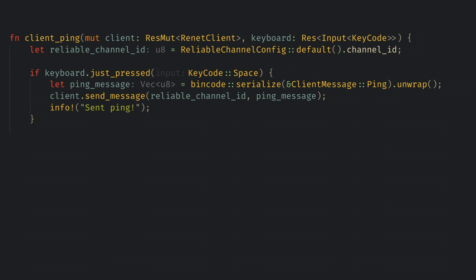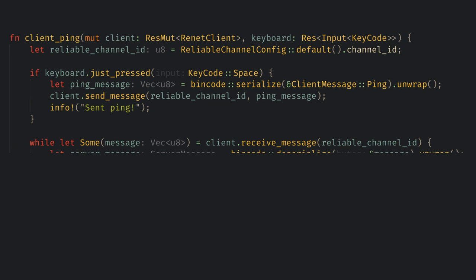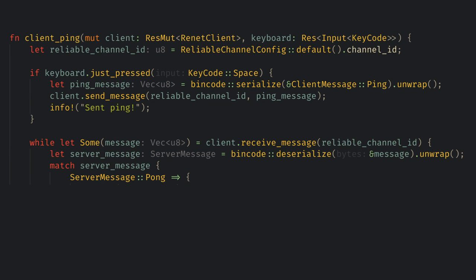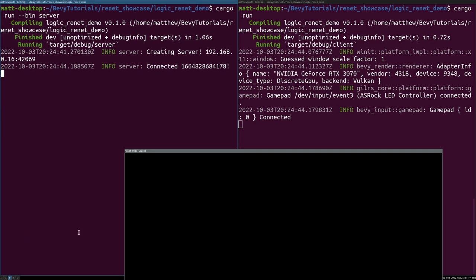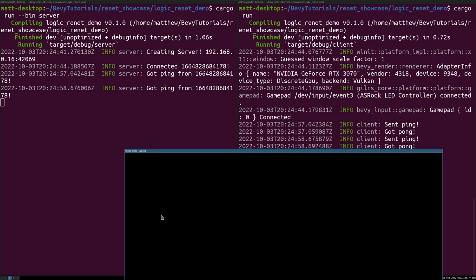Now back in client ping, we can use another while let to receive all the new messages from the server, decode them as server messages, and then match against them. If it's a Pong message, then we can print that we got the Pong. Upon running the server and the client, we can now press spacebar and see the ping and the Pong reaching the client and measure the response time.